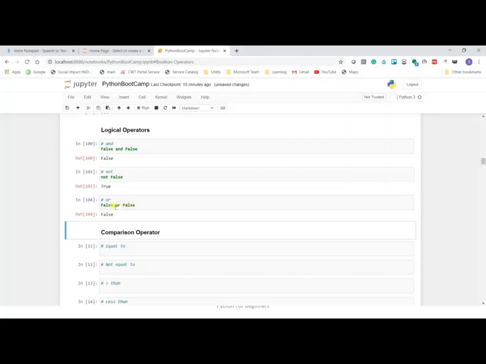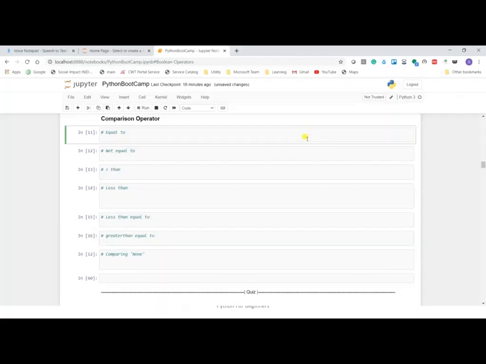For the rest of the 3 combinations, when it is true or true, true or false, false or true, all the 3 combinations will give the true value. The only false value would be when both the operands are false. Next, let's move on to the comparison operator.